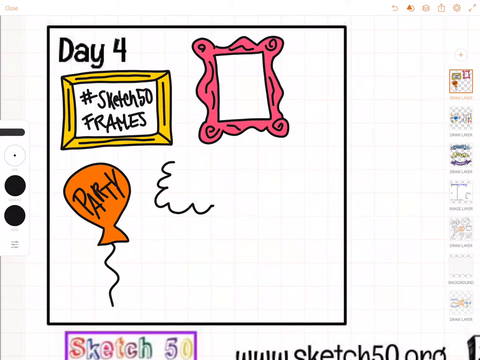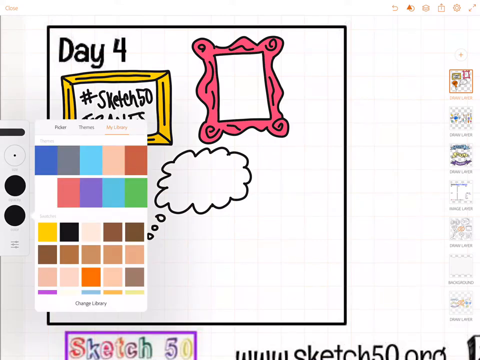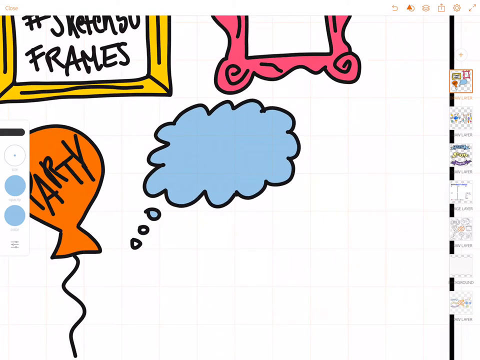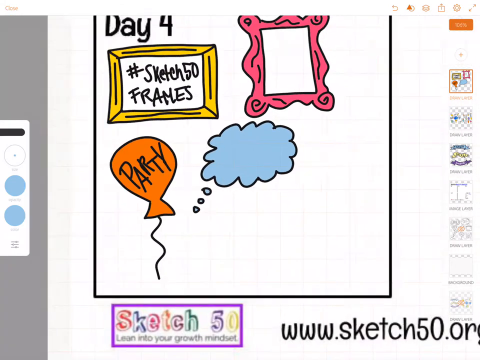Of course, thought bubbles are good ones because a lot of times you want to add thoughts or reflections. Speech bubbles also work. Let's think of something else that could be a frame.